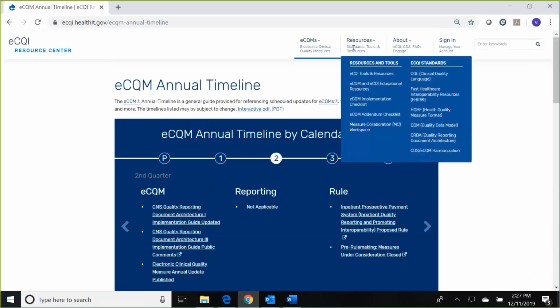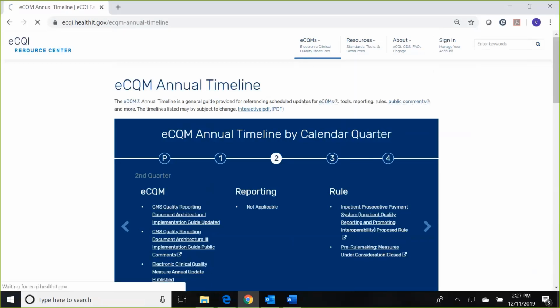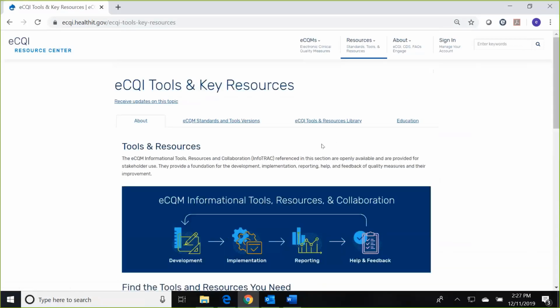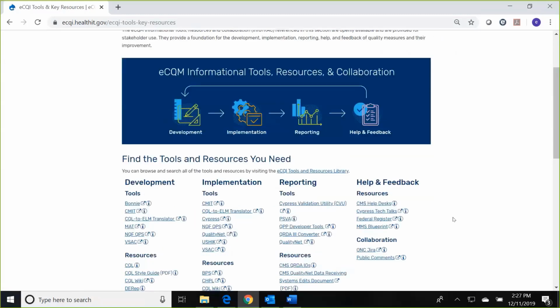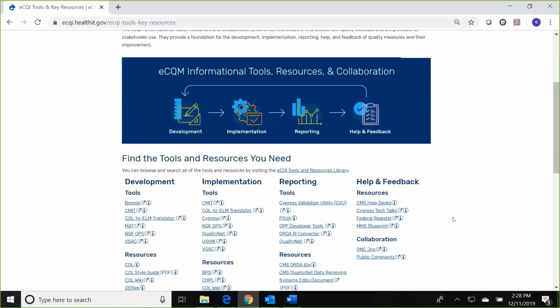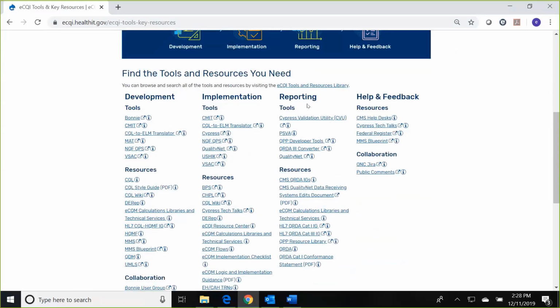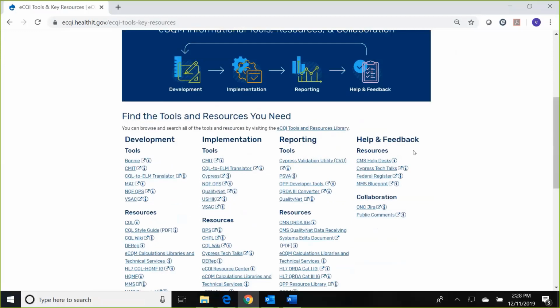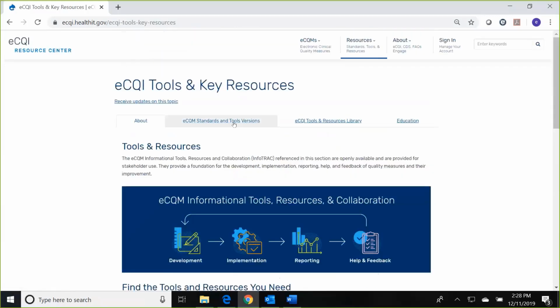Another item to point out under resources, if we go to eCQM tools, we're presented with the eCQM Tools, Resources, and Collaboration tool, or InfoTrack. So this provides a listing of all of the tools and resources that are used within the development, implementation, and reporting cycles. And there are also links to help and feedback mechanisms. So these go directly to the tools. There's both hover-overs and links to the tools that you might need.